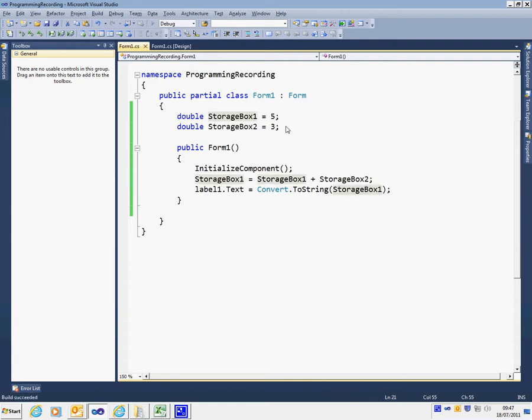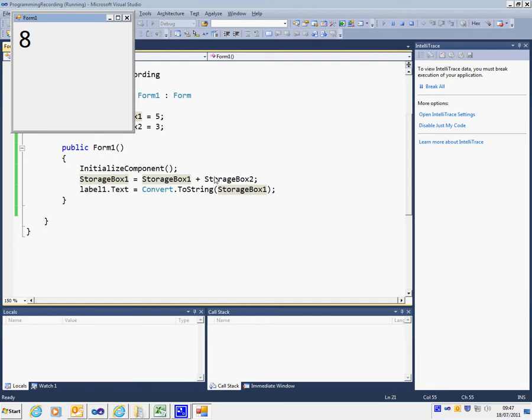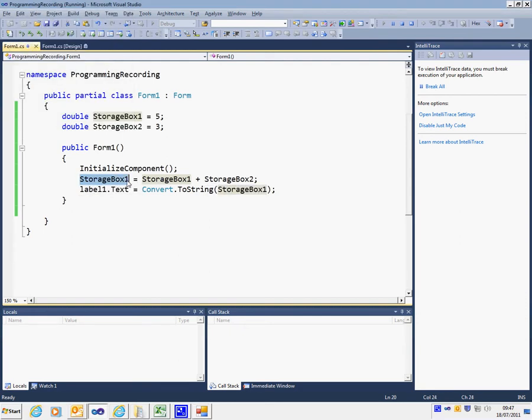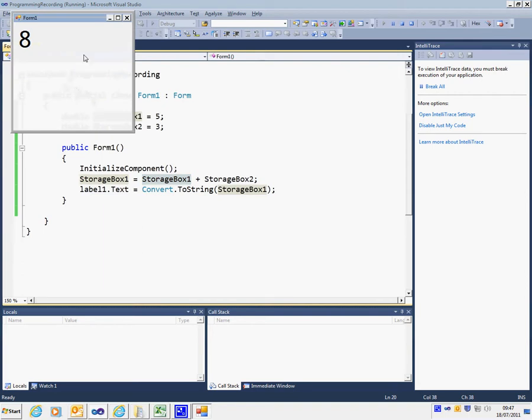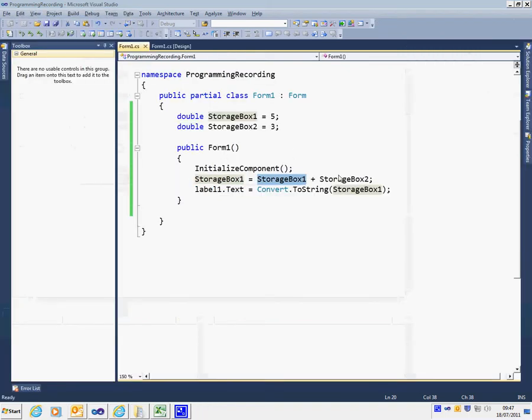Now I'm adding the two numbers together and putting them back inside the box called storage box 1. That's what that means. So storage box 1 equals whatever the current value of storage box 1 is plus storage box 2, take the result, put it back in storage box 1. As you can see here, the answer here is 8. 5 plus 3 is 8.